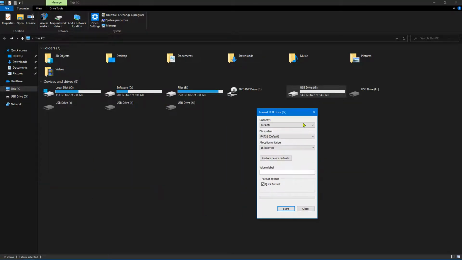Now there's not really much here that's noteworthy. You've got the capacity, allocation unit size, which will be of no interest to most people, a volume label, so you can name it here if you want, and Quick Format. Nine times out of ten it's the best option, it's the quickest option just to go for a quick format. But what will require a little bit of explanation is the file system.